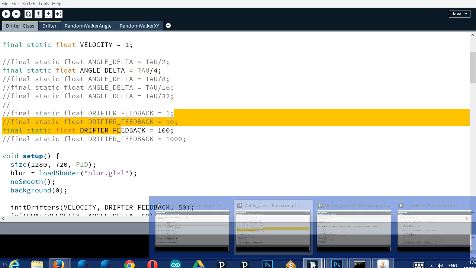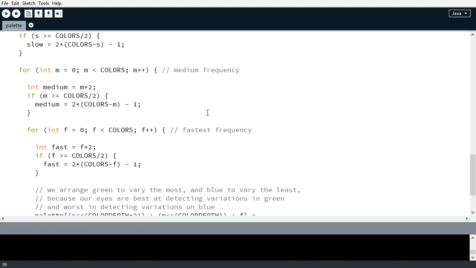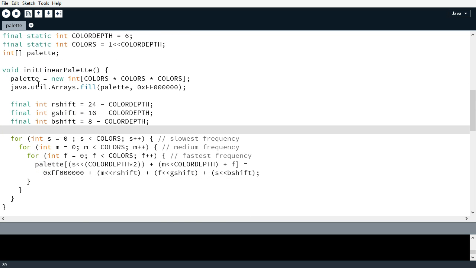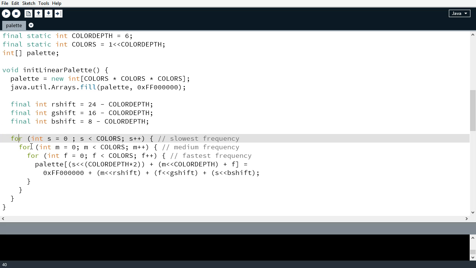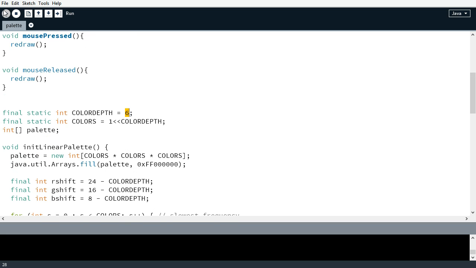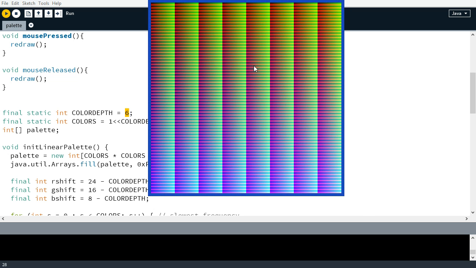So let's first look at that palette. I went with a fairly boring solution. If you take the naive way of looking at things, you have a red, a green, and a blue channel. What you can do is just take three loops. The outer loop is the slowest one, the inner loop is slightly faster, and the innermost loop has the highest frequency. So this is 6-bit color space, so that's 64 values. This goes from 0 to 64 for each of these, and you just walk through it linearly. And the result of this will be a palette like this.